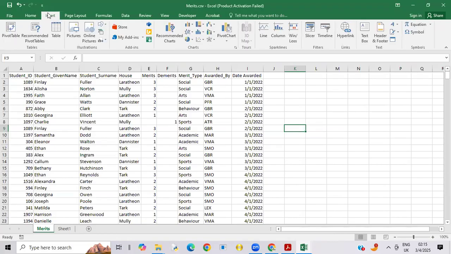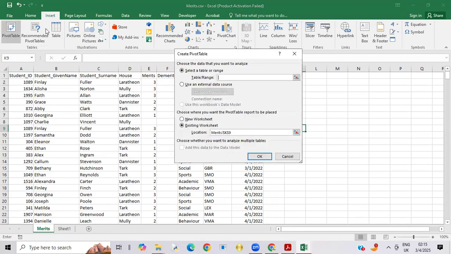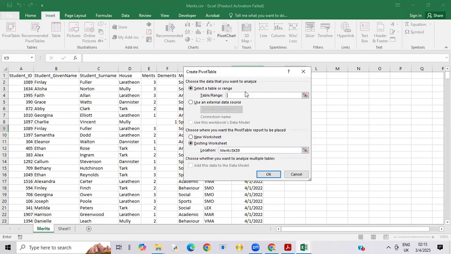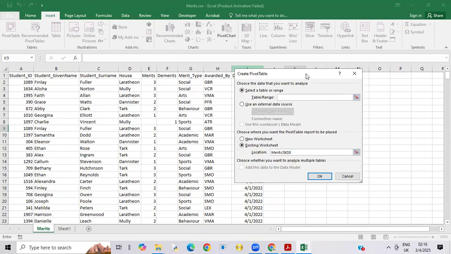pivot table, right? So we go to insert, we've opened our merits, and we are saying we want to create a pivot table. So this window is going to pop up on the screen where it says create a pivot table. Choose the data that you want to analyze. Okay, so the first thing is to select a table range. So you select the table that you want to use for your data, right?